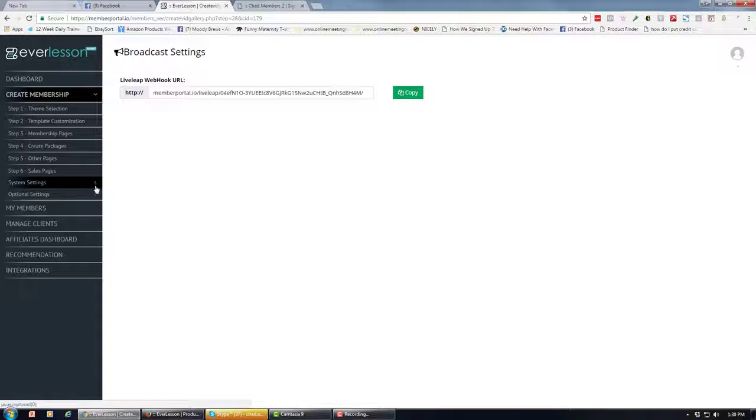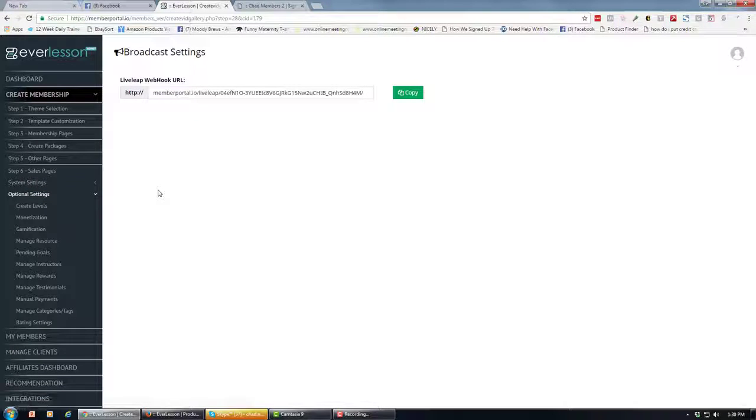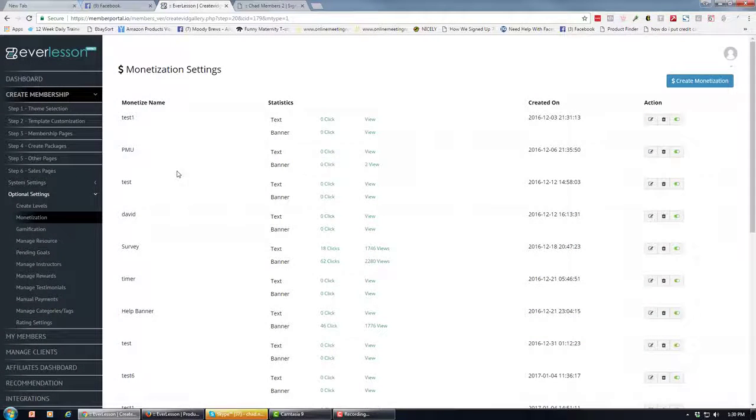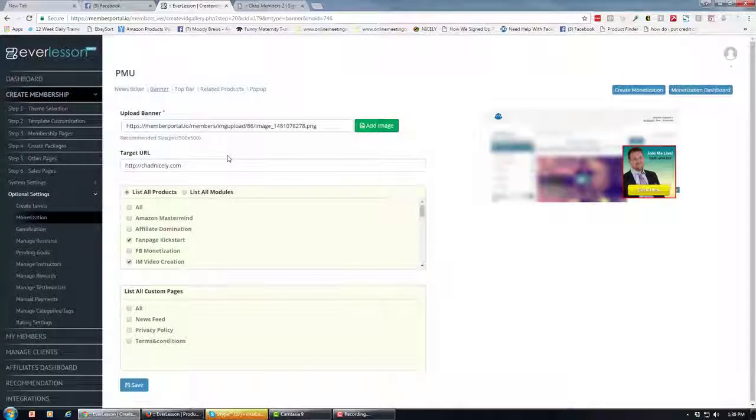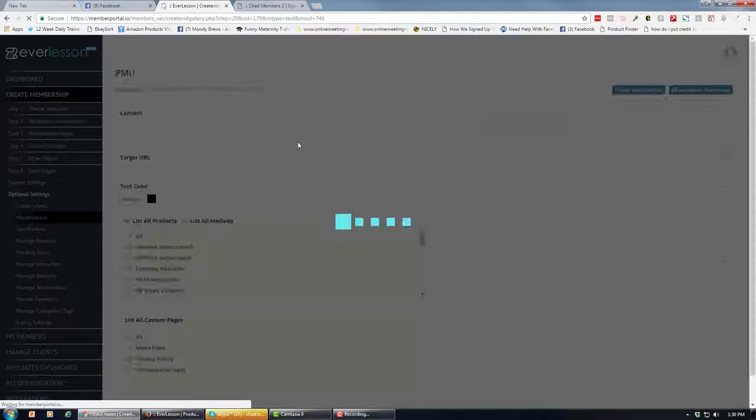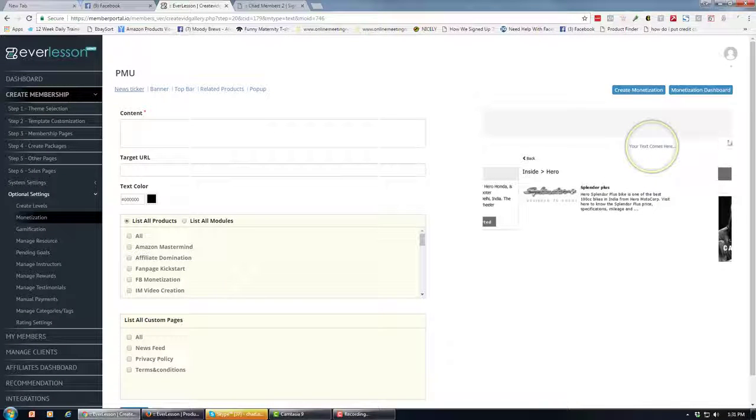So that's just the system settings, but here's where the real magic happens. This is underneath the optional settings. So I already explained the levels. You have a gold level, you're able to lump together product A, product B, product C. Monetization, we have 5 different monetization campaigns. So if I come in here, I'll go ahead and show you. You're able to deploy a news ticker, just like you see here. This news ticker scrolls across the screen with a call to action.